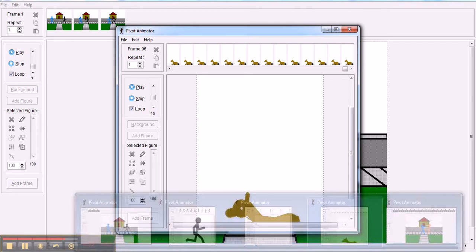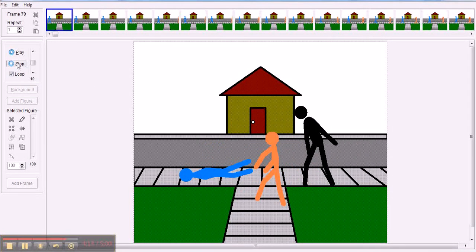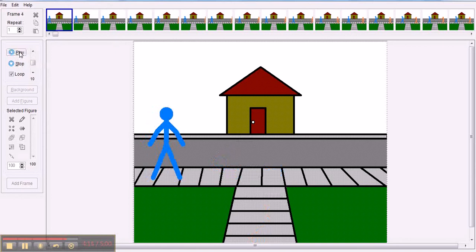I went ahead and created one of my own, and I'm going to play it for you, and there you have it.